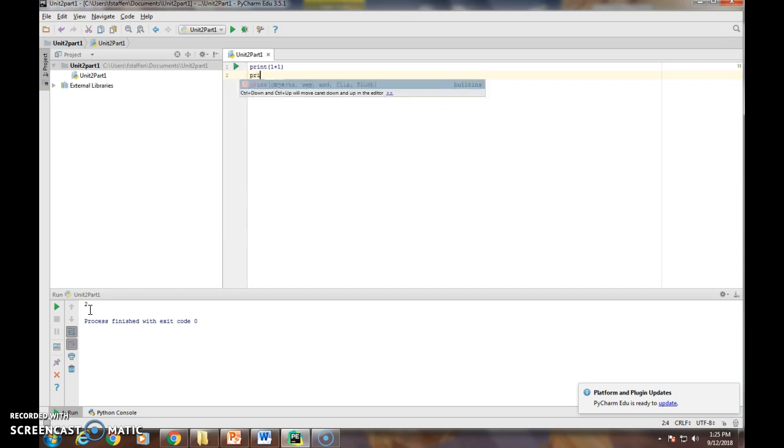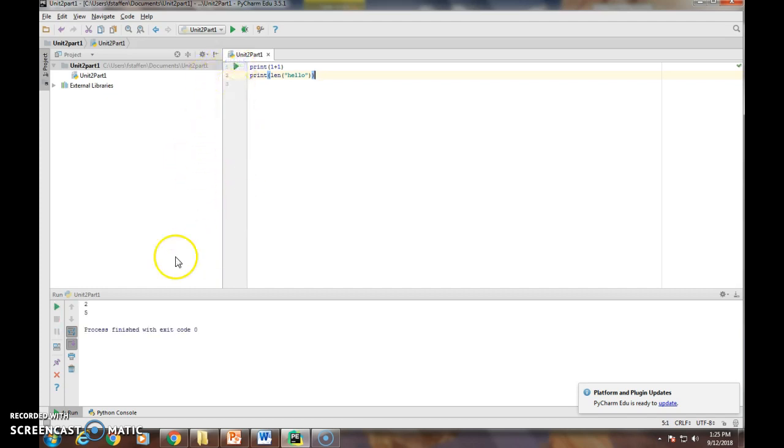Here's an example. Print len hello. This stands for length, and when I run this, I get 5 because O counts as 1, L L counts as 2 and 3, E counts as 4, and H counts as 5.